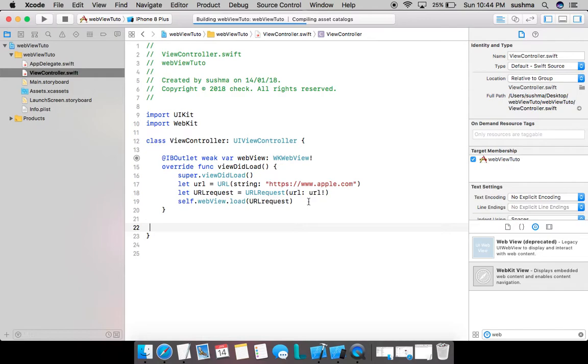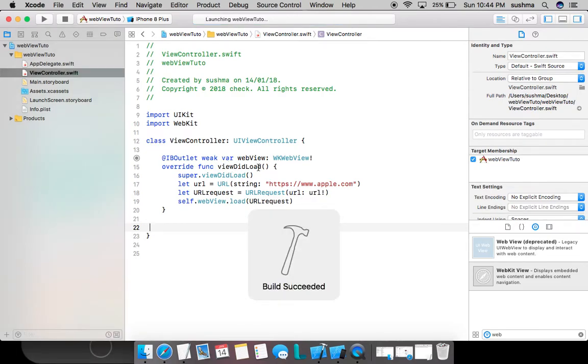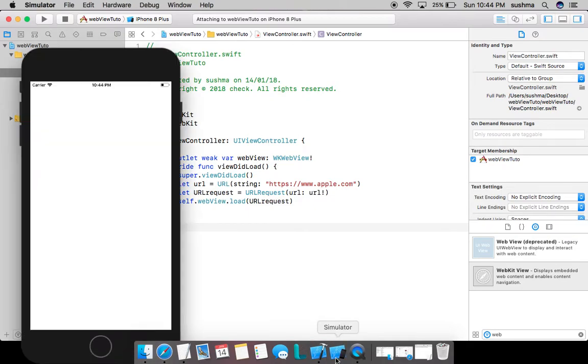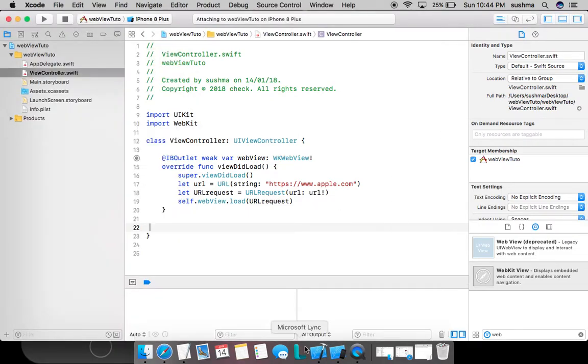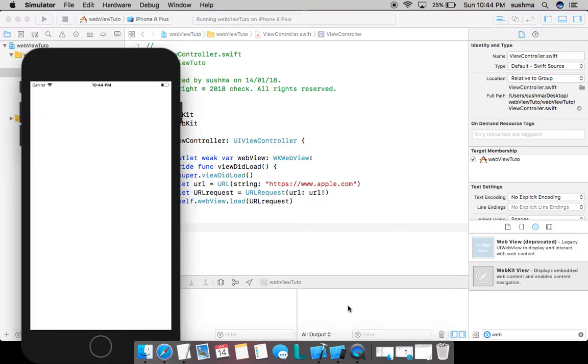So I expect when my simulator launches and on load of this view, I should see this website being loaded. I can use any website here. I can give any URL basically. So we'll go and see what's happening in the simulator and I'll also open my console so that we see what exactly is happening.